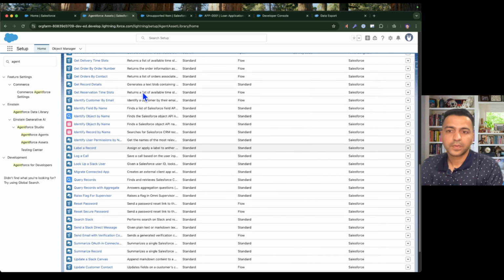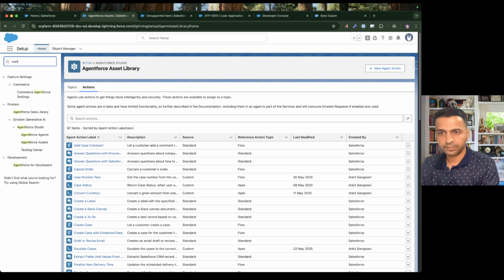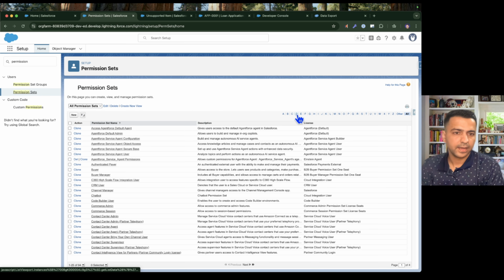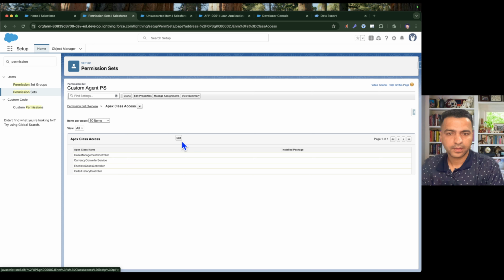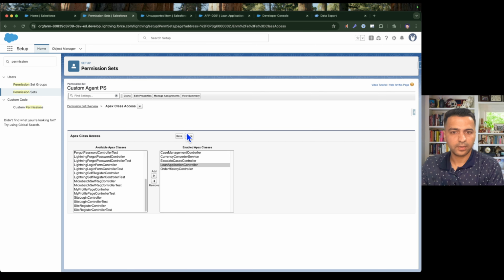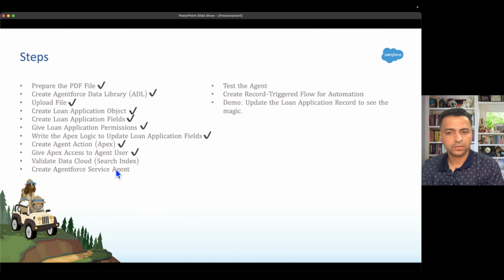So for that, I am again going to permission sets, and choose my custom agent permission set. Go to Apex class access, edit, loan application controller, and enable and save. Cool. We have the loan application controller now. That is also done. Now we have done most of the steps which are needed.